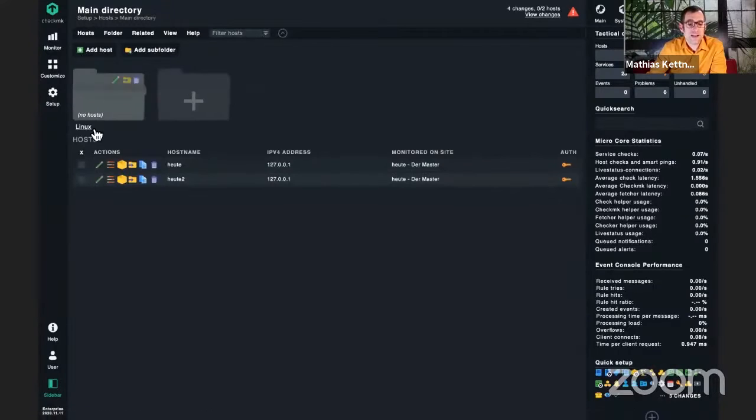This is still the current layout, but we have plans to change this as well, so that the folder list is a bit more convenient than having these large icons here. Jan, do we know this will come to Checkmk 2? I hope, this layout, yes. Okay. It just didn't make it into the innovation version.